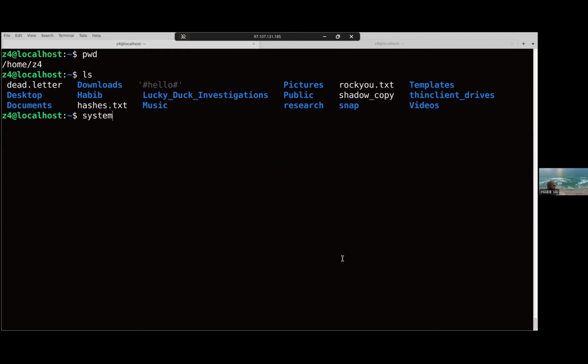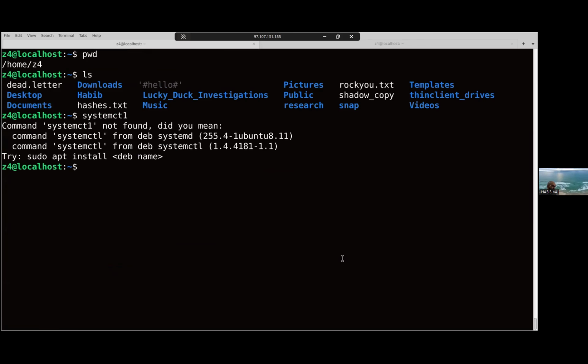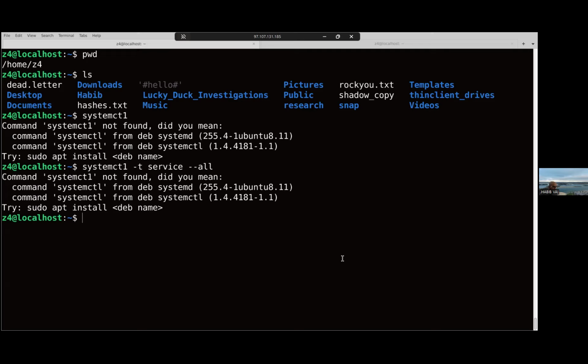So let's see. System. Did you just pull one? Oh, sorry. Digital service running. So কাজ হচ্ছে না। sudo দিতে হবে। You can use the sudo.